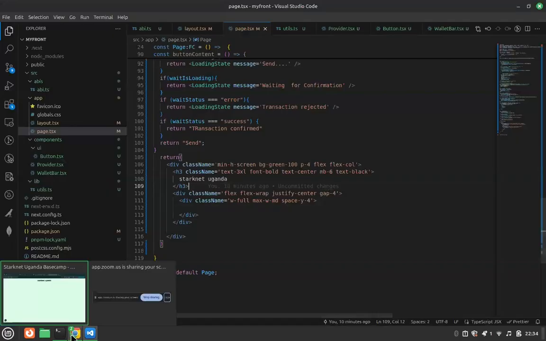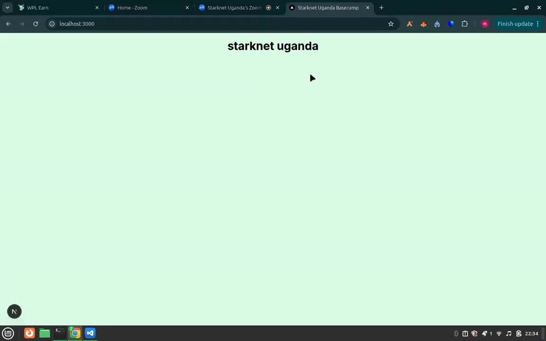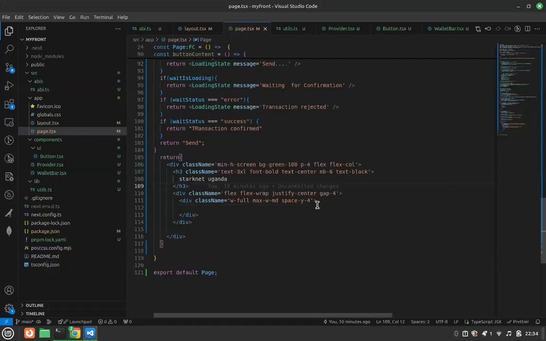Hello guys, so our front end is looking like this. So we are going to make a few adjustments. First, we are going to add the wallet bar component to enable users to connect using either Braavos or Starknet. So let's go about that.